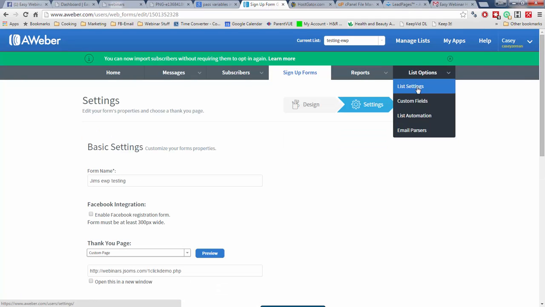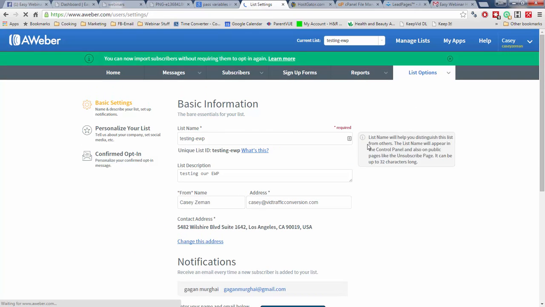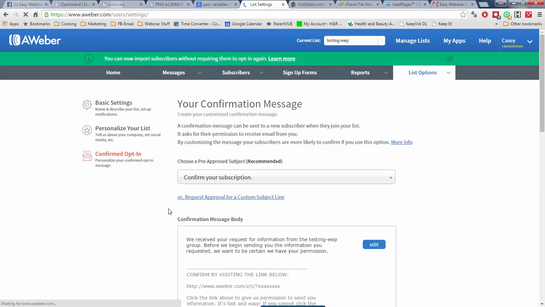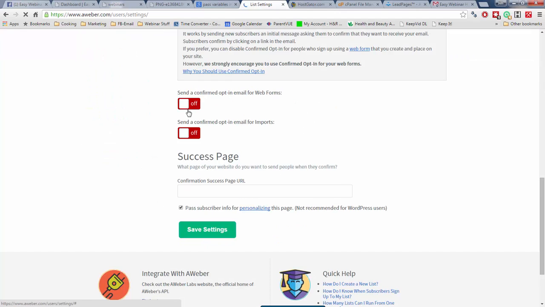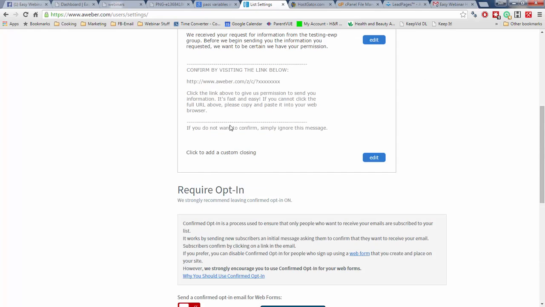List options. I know within Leadpages you have the ability to make sure that, or actually, Leadpages has the single opt-in. This is what I'm going to do right here. I'm just going to make sure that the double opt-in is off. That way they don't have to click on a link inside their email. They're just automatically added onto the list.